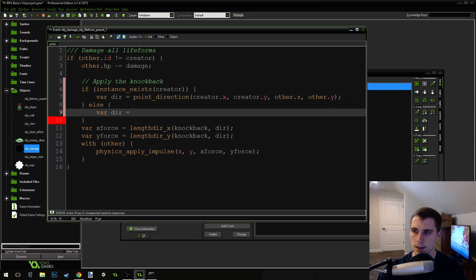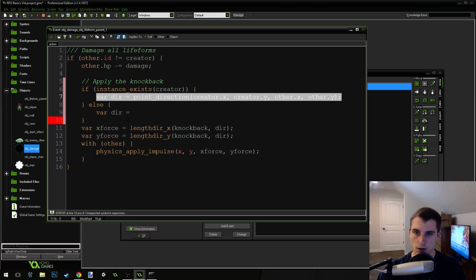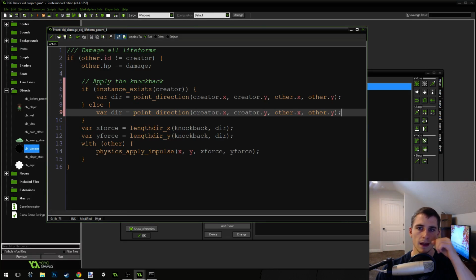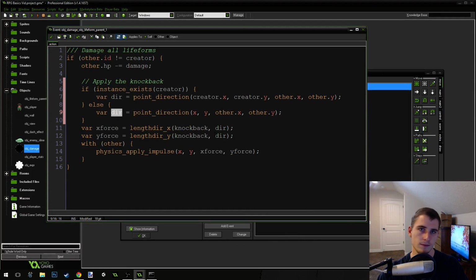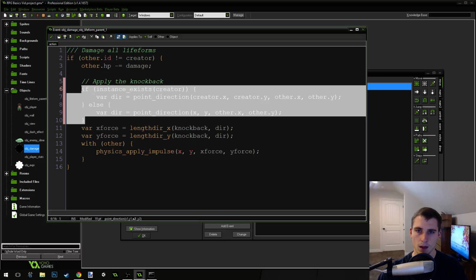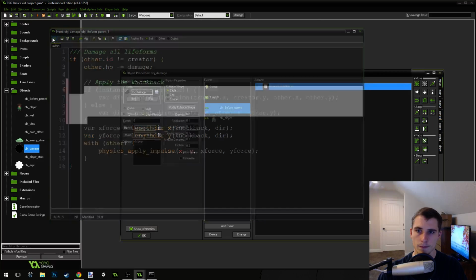In fact, just copy this right here. Copy this down. If the creator doesn't exist, we're just going to go from our X position to the other instance's X position. So we're just going to go X, Y, other X, other Y. That way we still calculate a direction, even if the creator doesn't exist.